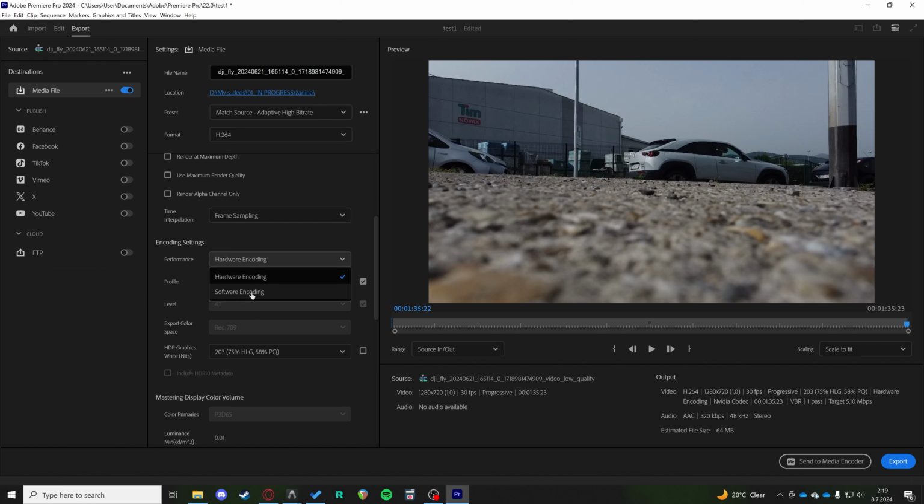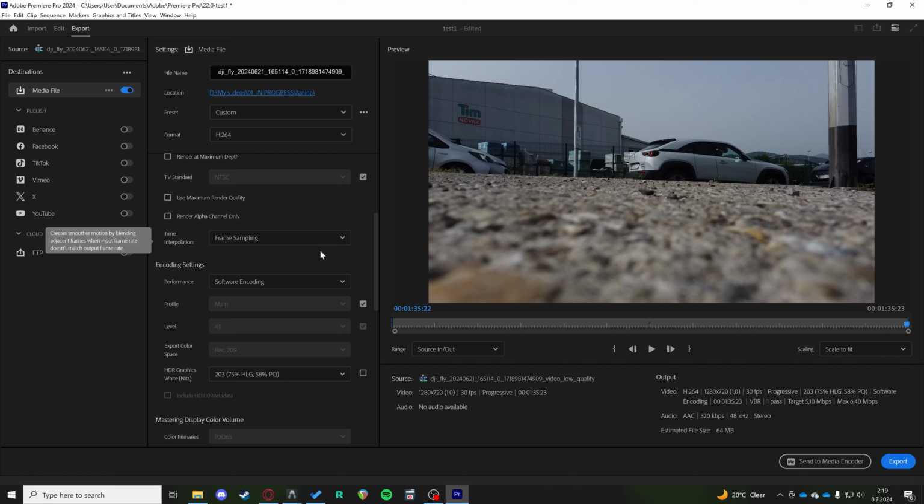And when you set it to Software Encoding, it's gonna use your CPU, and your GPU is not going to render anything. It's gonna take a lot more time for your video to render, but maybe it fixes the error. So, this is the first option.